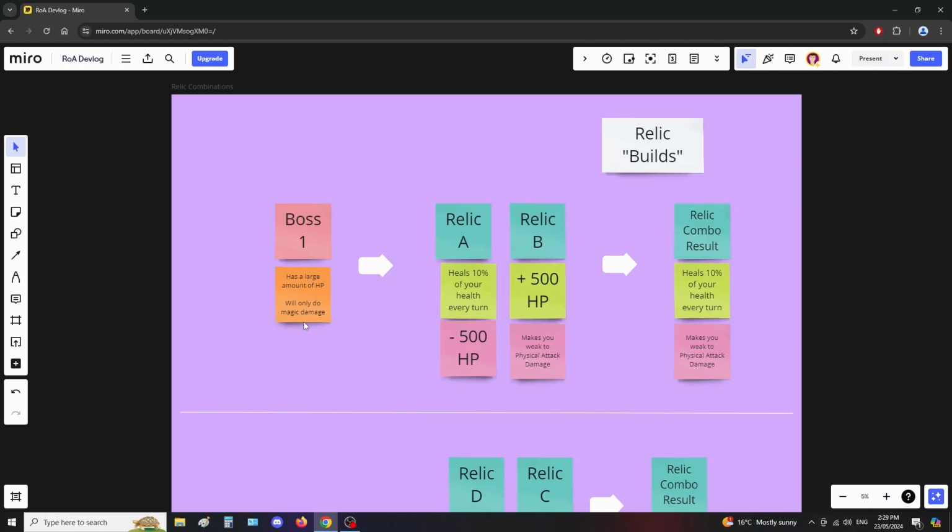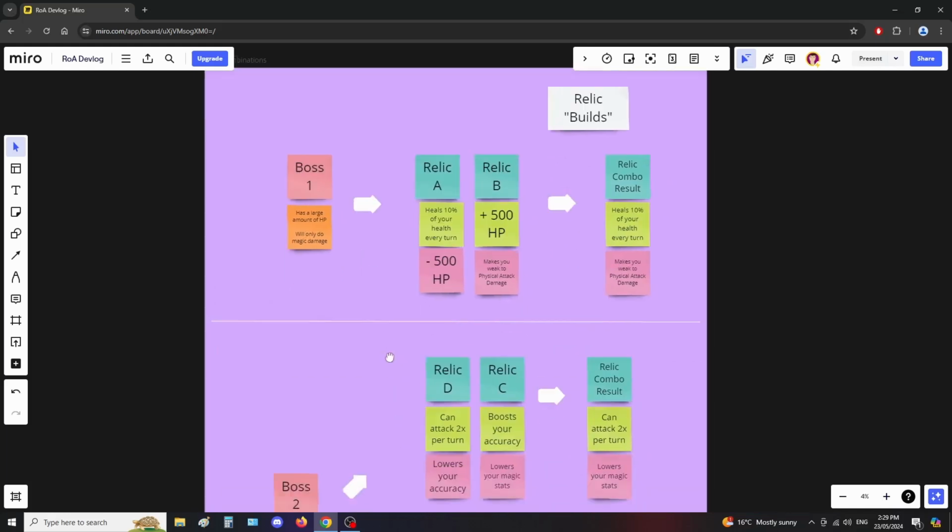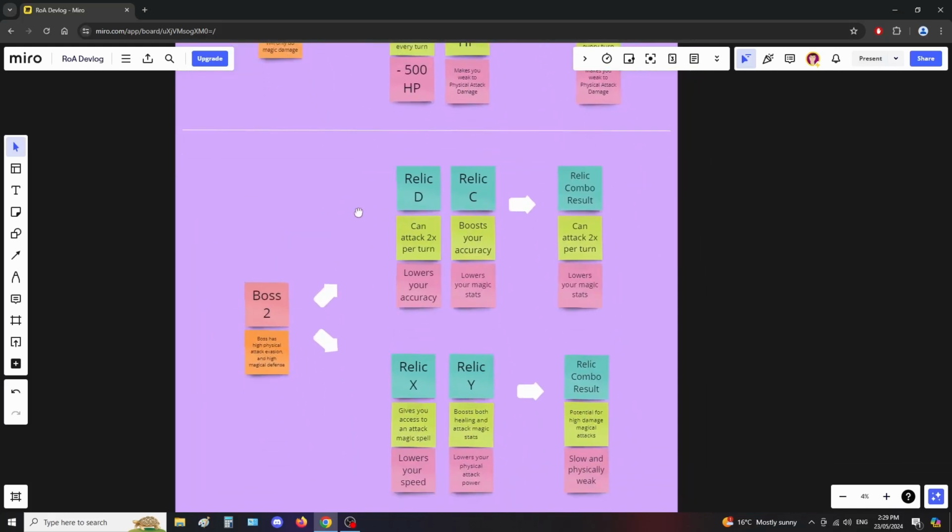We also know it only does magic damage, but you have a curse that says you're weak to physical attack damage. So it's not a bad curse to have when you are fighting a boss that can't really make use of it. It should also be said that your curse and your boon only apply while you have a particular relic equipped. As soon as you take it off, you lose the boon and you lose the curse.